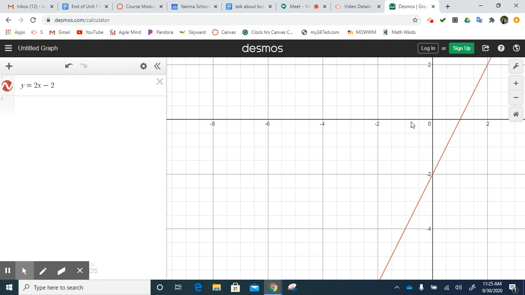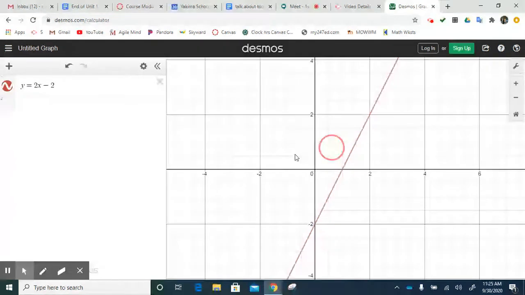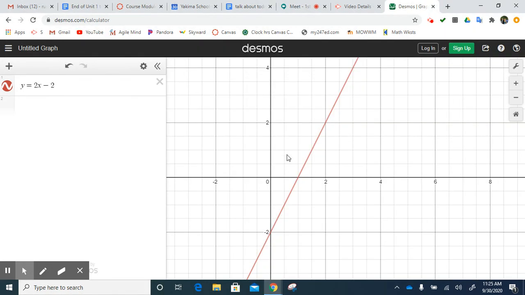You can also grab your graph and drag it around to see different parts of the graph. So all you have to do is click anywhere on it and then move your finger on your touchpad and you can drag your graph anywhere.